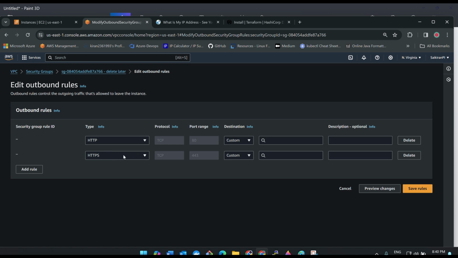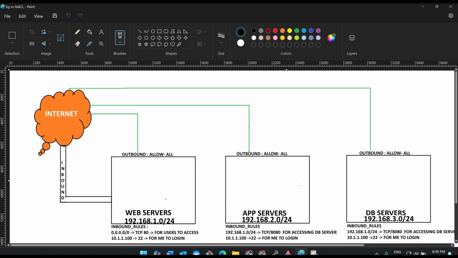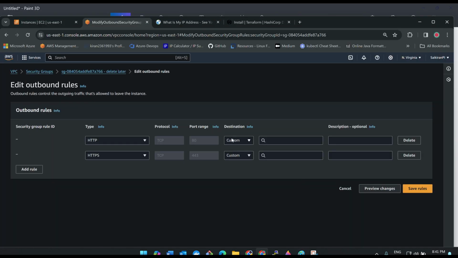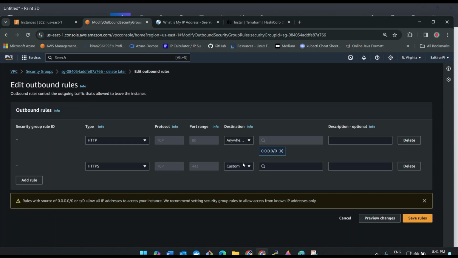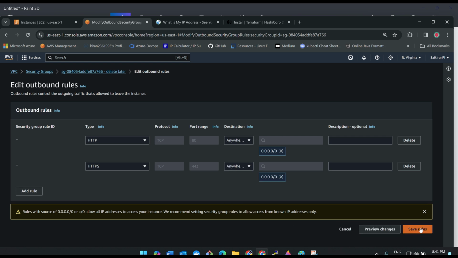Previously what we did, we used to select all traffic, right? Now no, now we are selecting only HTTP and HTTPS. Guys, remember this custom, okay? At the end of the session I'll tell you what is custom and what you have to give in the custom, because I have drawn a diagram. I'll show you each and everything. Now you will get confused if I tell you. Remember this custom. For now I'm giving anywhere IPv4 and then save rules.